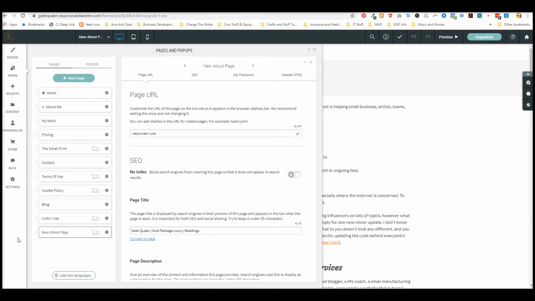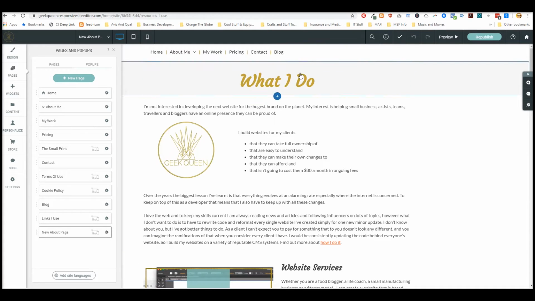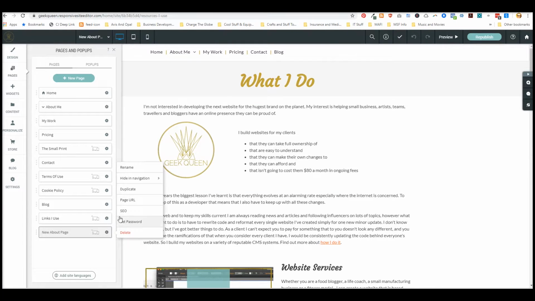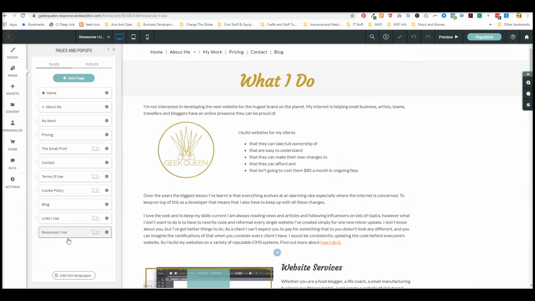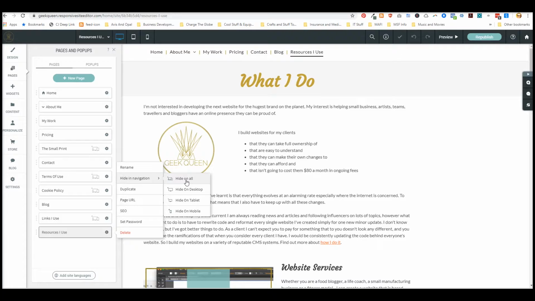Now, if you want to rename your page, we're going to close this little window here, click on the cog again, and rename. So it's going to be, what was it, resources? Okay, so we're just going to rename it like that. That's what's going to appear in your menu. So when we turn that on in the navigation, you see that that's where it appears then.